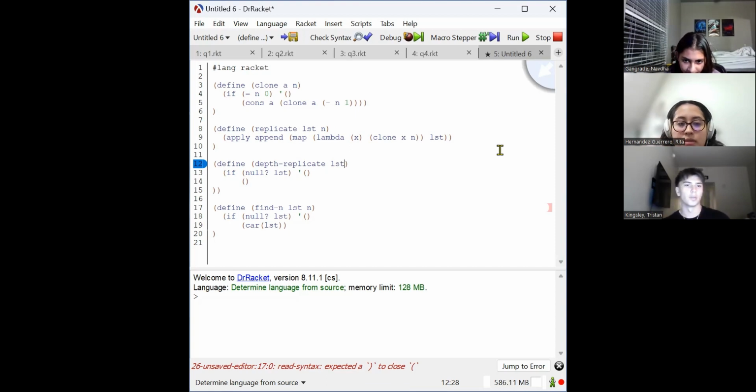Yeah, there's only one parameter for this function, right? Yeah. So you replicate the amount of times that its depth is. So the depth of each item, like in the example, the second one is technically a 2 item list, right? So the depth of the first one is just 2.